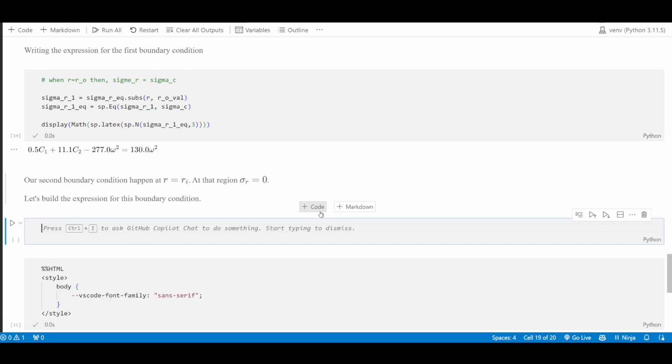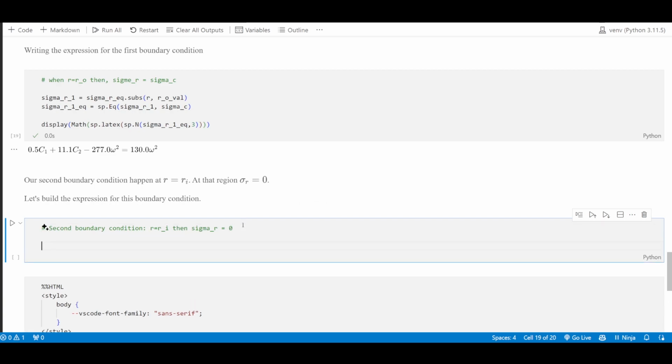Perfect. So let's write some code here, and then let me put the comment. The comment for the coding part is the second boundary condition. Yeah, r equal to, no, it's not r, it's 0. Yeah, we put 2 points here. Perfect. So let's write it up.